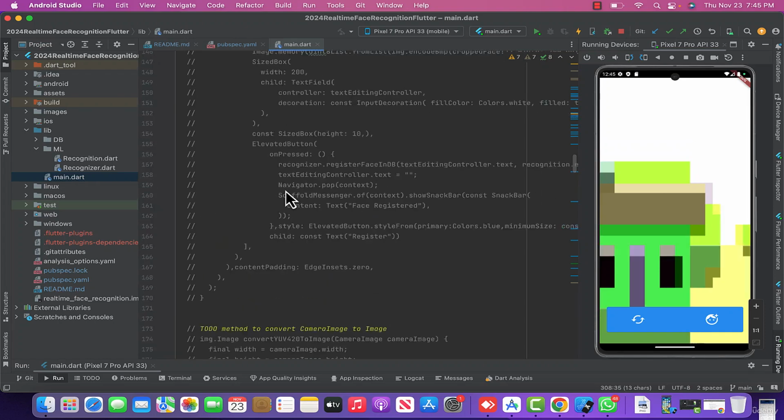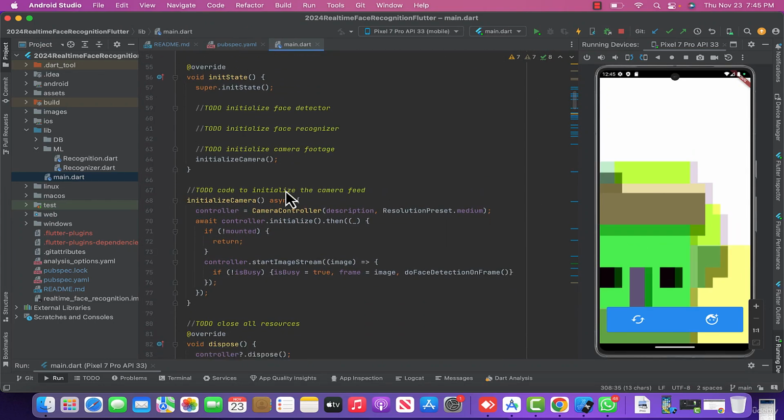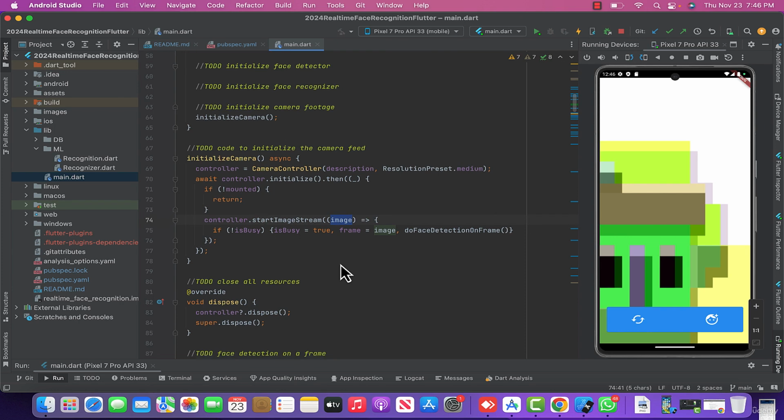Now once the live camera footage starts displaying on screen, the next step is getting the frames of that live camera footage one by one so that we can process each frame. In our case we want to recognize the faces present in that frame if the user has registered any faces. So in order to get the frames, in this callback we are using this controller.startImageStream method, and inside it for each frame of the live camera footage we will get an image object, which is actually a camera image.